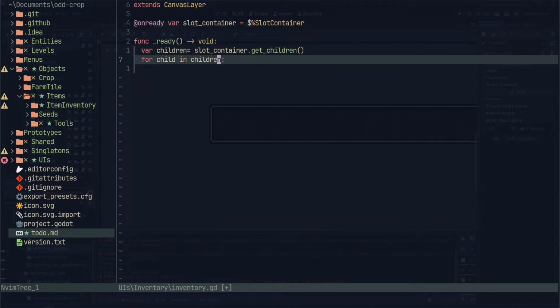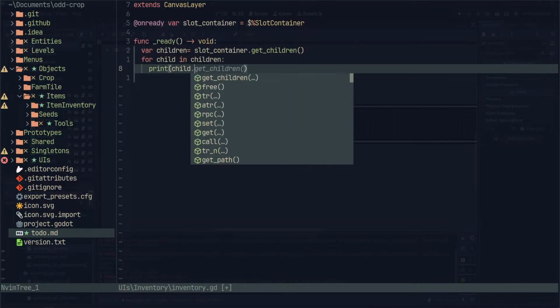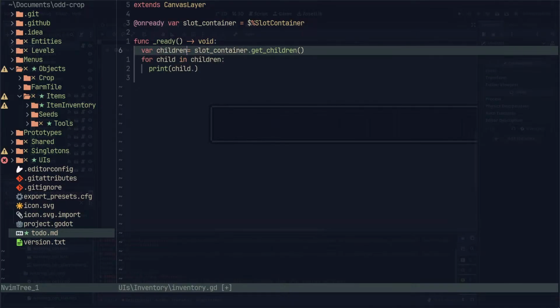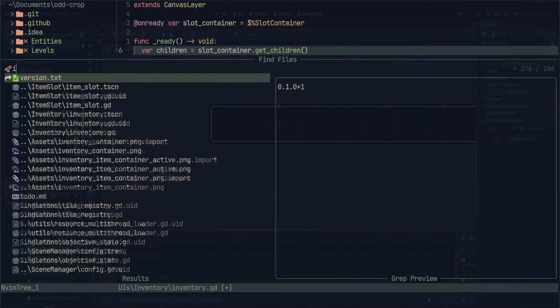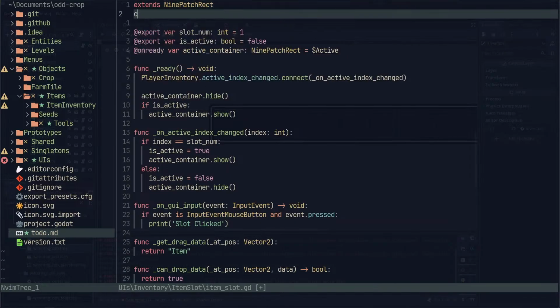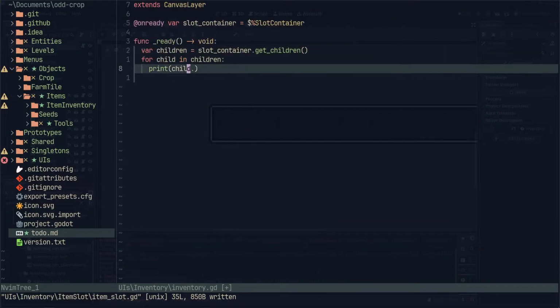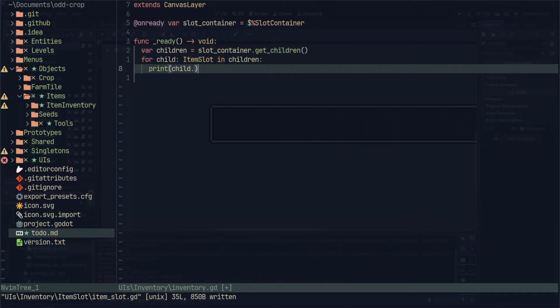I guess we could print for now. Print child dot child. What is child? So children of slot container will be item slot. Does item slot have a class name? I will give it 1. Item slot. Child. For child in item slot, can I do that? Yes. Child dot item. No.